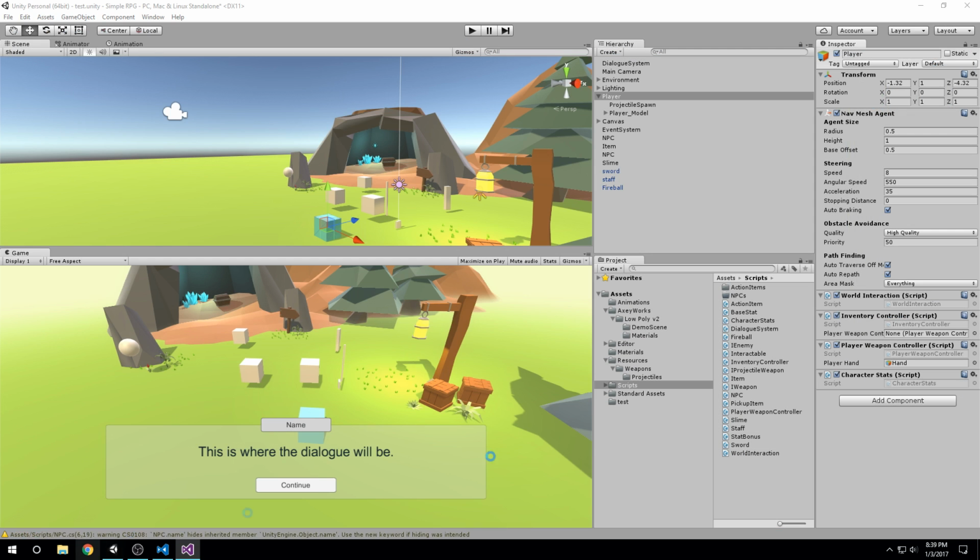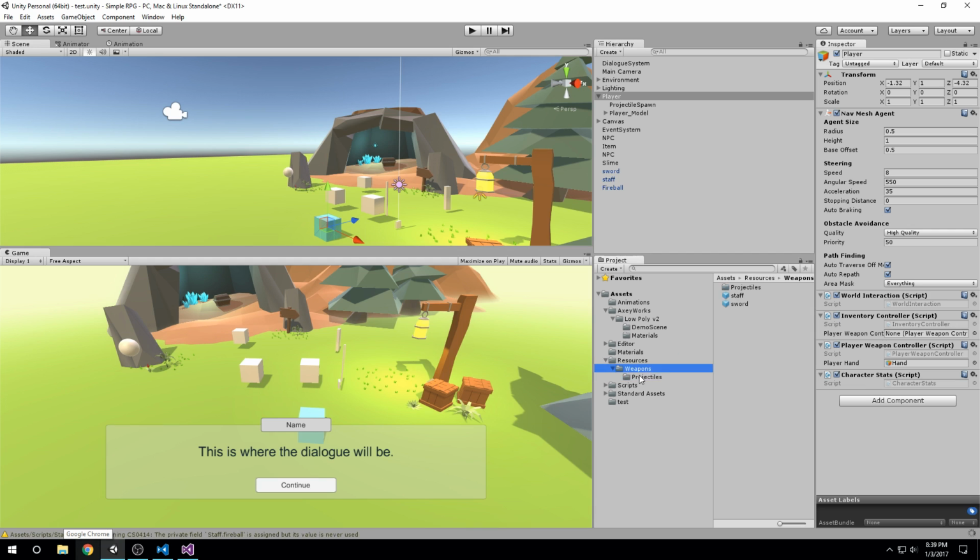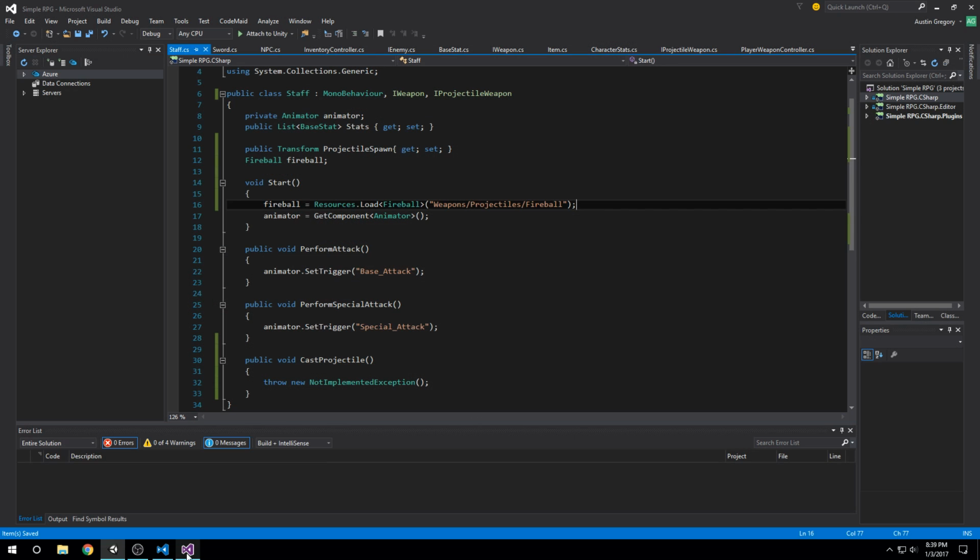That should be the case. Let's double check though. Weapons, projectiles, fireball. That's right. Cool. So it should have us the fireball loaded in, so we can then just use that to instantiate the fireball upon attack.